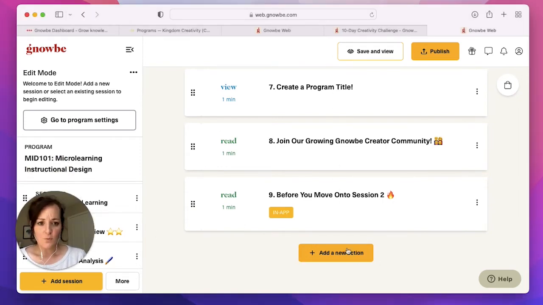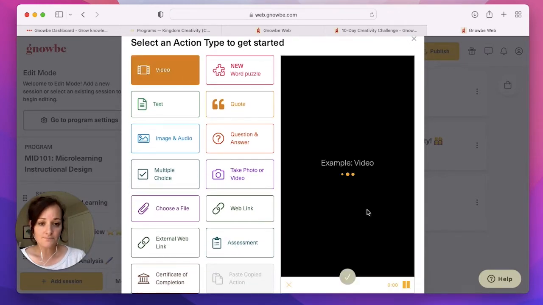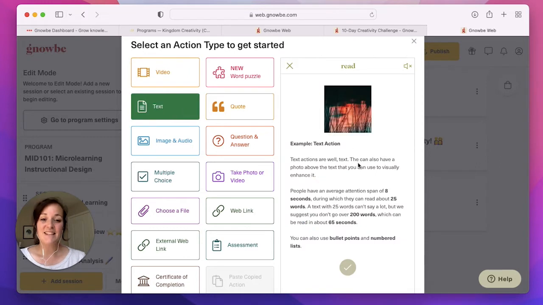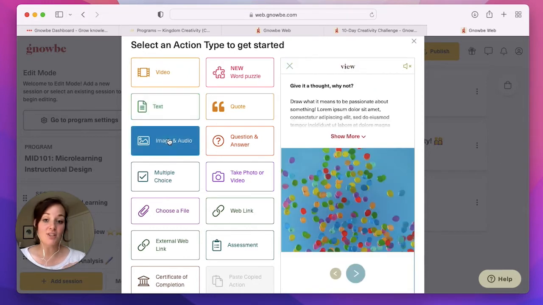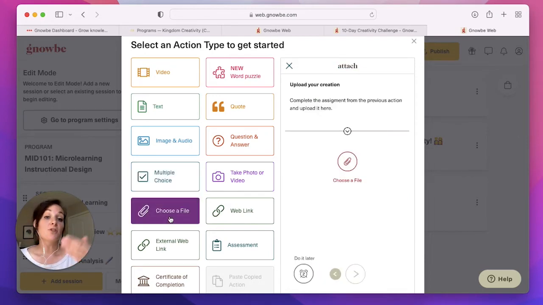So when you click to add a new action, you have all of these options. So you can add a video, and this one you can upload videos. You can even record videos right here within the platform, which makes it really easy. You can add text, you can add images and audio files, polls and multiple choice questions. These are really fun, especially because the polls are taken just from the group that is going through this content together.